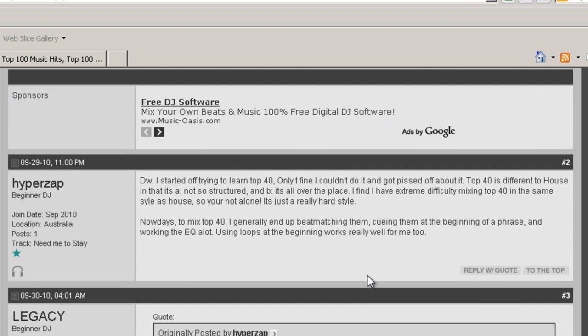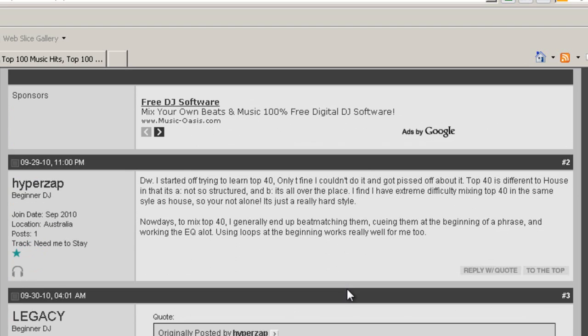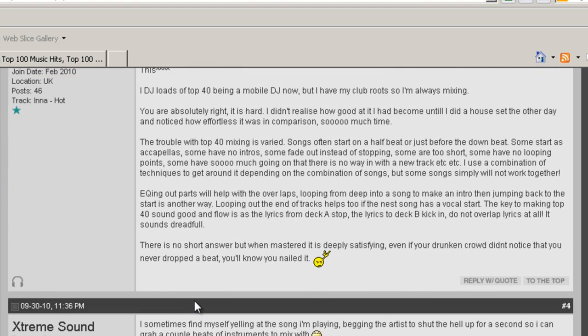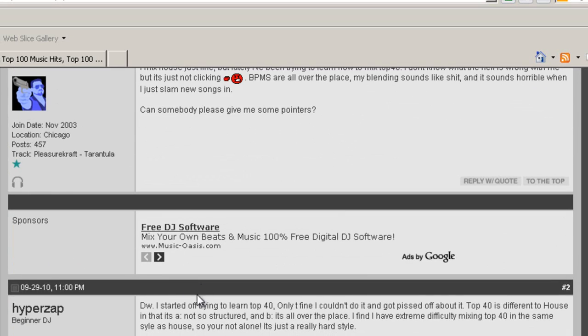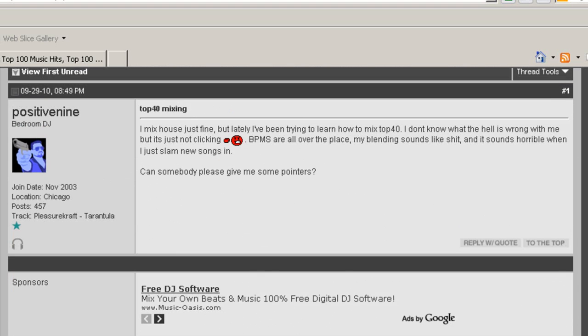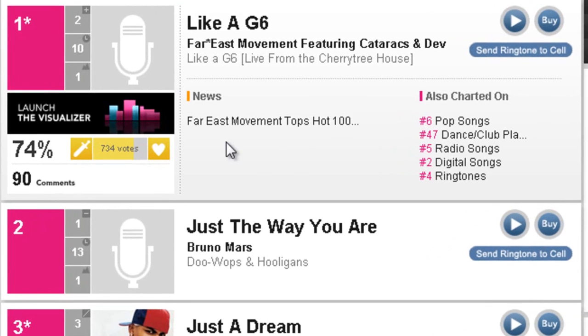The advice here is generally pretty good. I'm just not sure that I agree that it's not as structured. I think that top 40 is actually really structured. Maybe not relative to house, but it still has plenty of structure that we can use to our advantage. I'm going to go ahead and show you how to do that using real top 40.